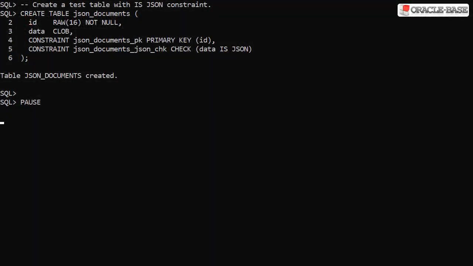We create a table with an ID column and a data column. The data column is going to hold the JSON data. We have a check constraint on that column that says data is JSON. So Oracle's going to police that for us. It's going to make sure that the data in that column is valid JSON data.